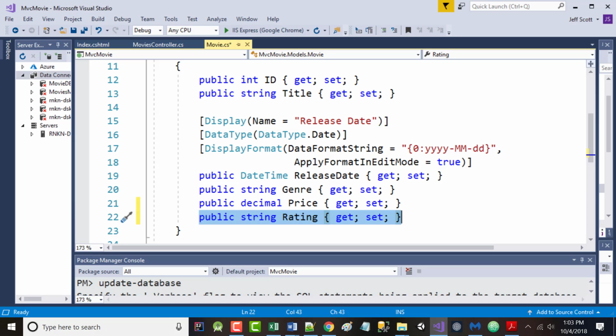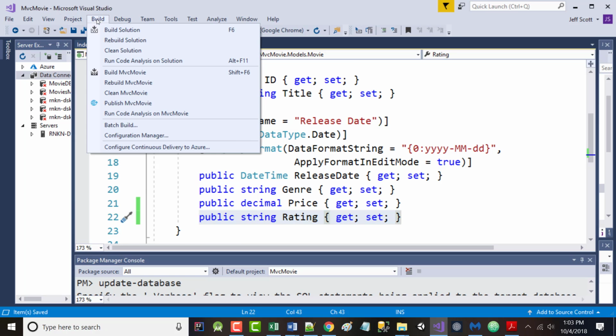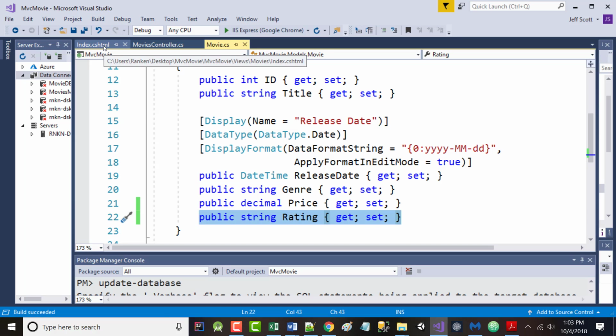All right? Has everybody done that? If you have, click your double disk icon again and do a build solution.